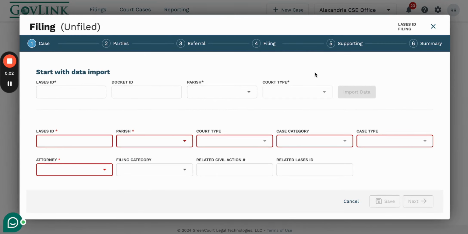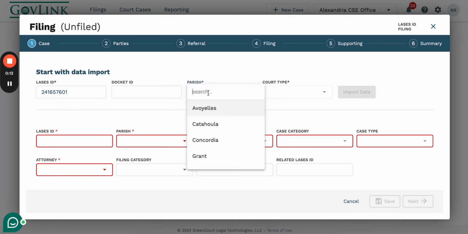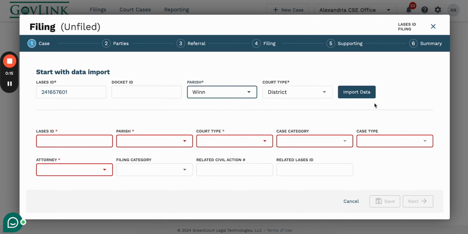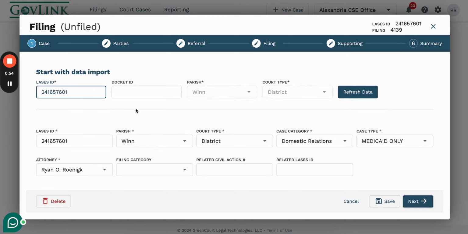We also have the ability to connect directly with the historic system of record. Pictured here, I'm going to type in my historic system of record ID, as well as select the county associated, and I can click Import Data. We can see that the information automatically pulls into GovLink from what is reflected from the system.